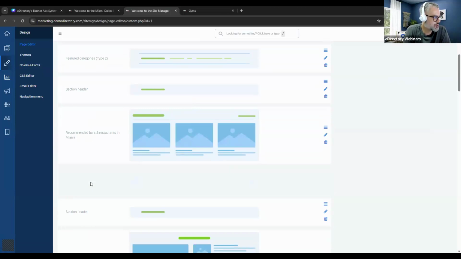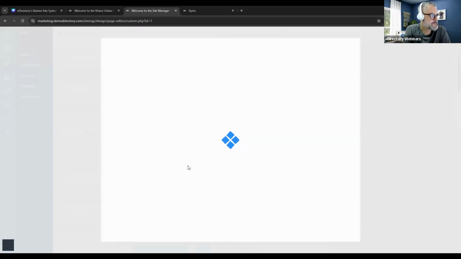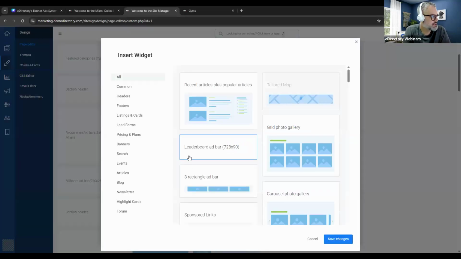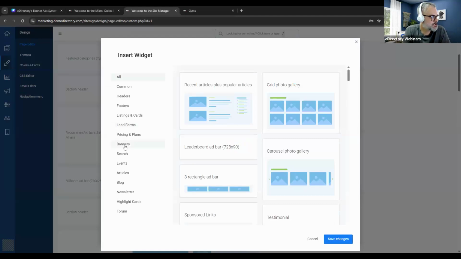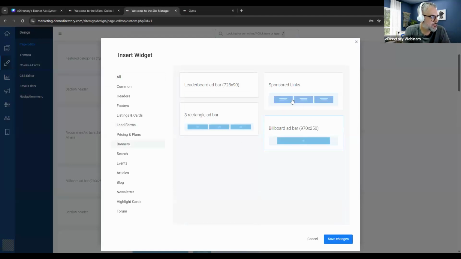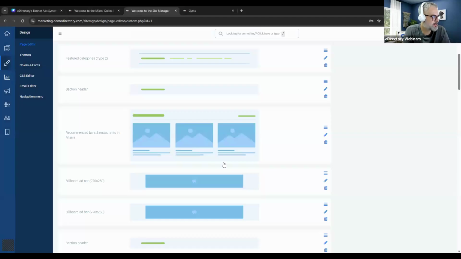I have used the billboard ad bar, and I did that by just hovering the mouse until you find the plus button, and you click it. And you have the banners tab right here where you have these types of banners. I chose this one, the bigger one, the billboard ad bar. You can just click it and hit save, and it will appear here.